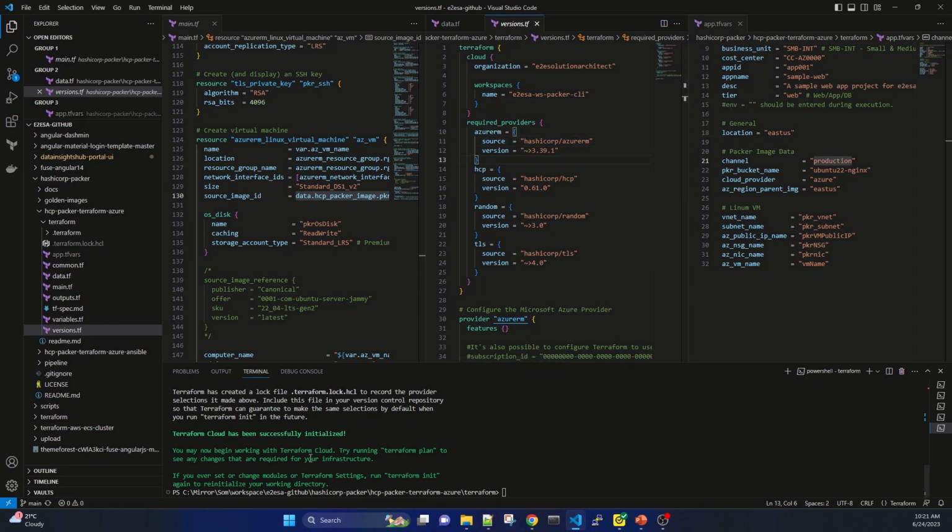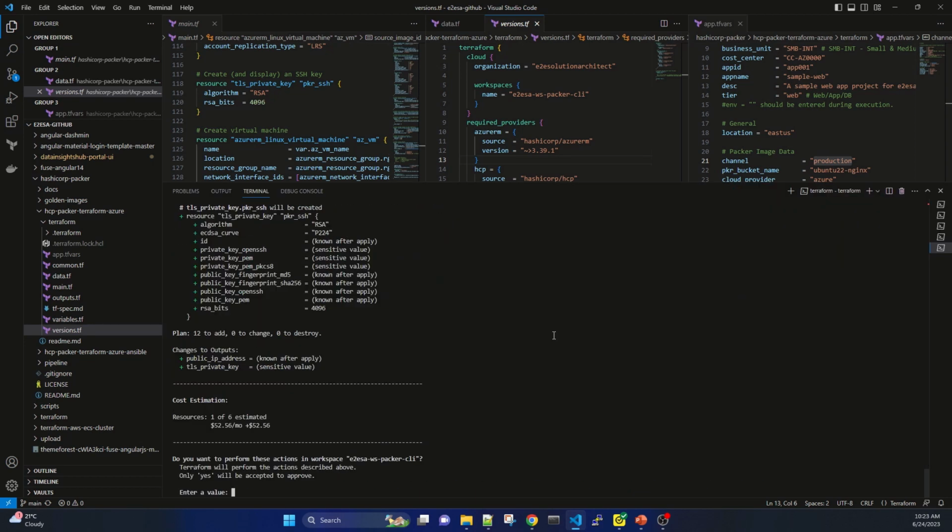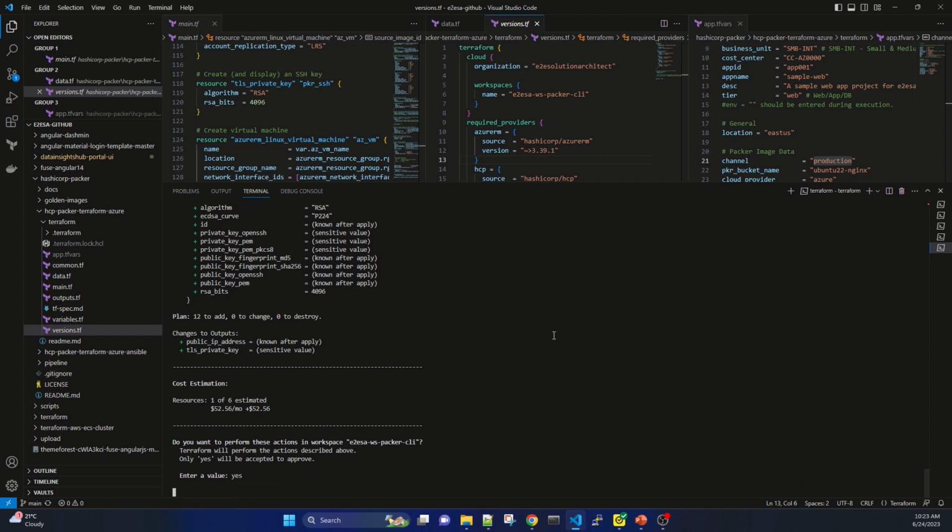Okay. Now I see that Terraform Cloud has been successfully initialized. Now let's run the apply. Let me increase the console. It has started executing, starting the plan first. After the plan, it is showing that it is going to create 12 resources. So I'm good with that. Just enter yes. It will start creating the resources now.